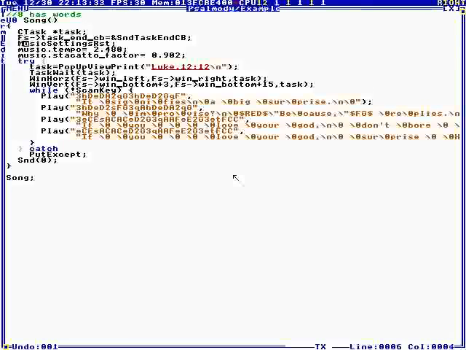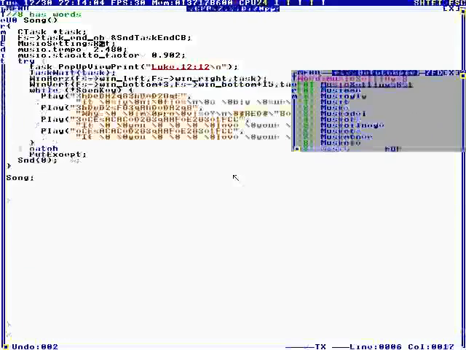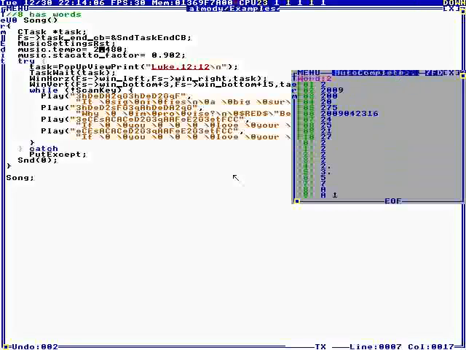Let's focus on this. This is a standard song, but it has a pop-up for viewing a Bible passage. So, let's go over what we do. If we kill this task, we want to set a callback to turn off the speaker. Music settings, reset. Resets the tempo, staccato, all sorts of things. Octave, note, meter. Anyway, that's standard for all the songs.